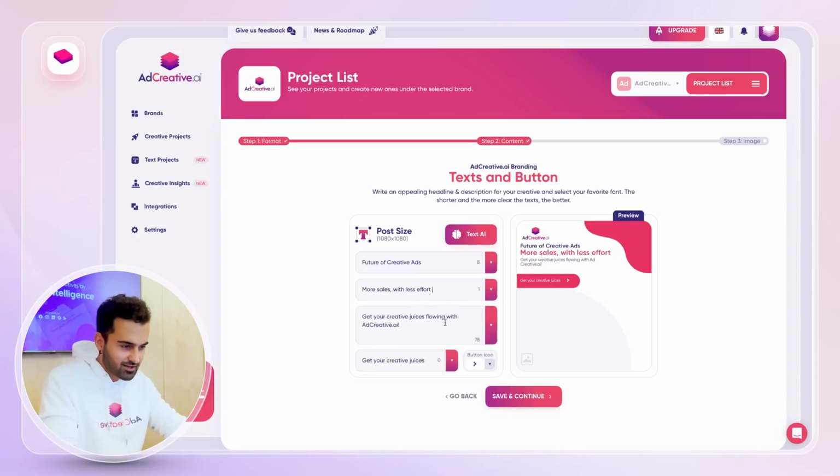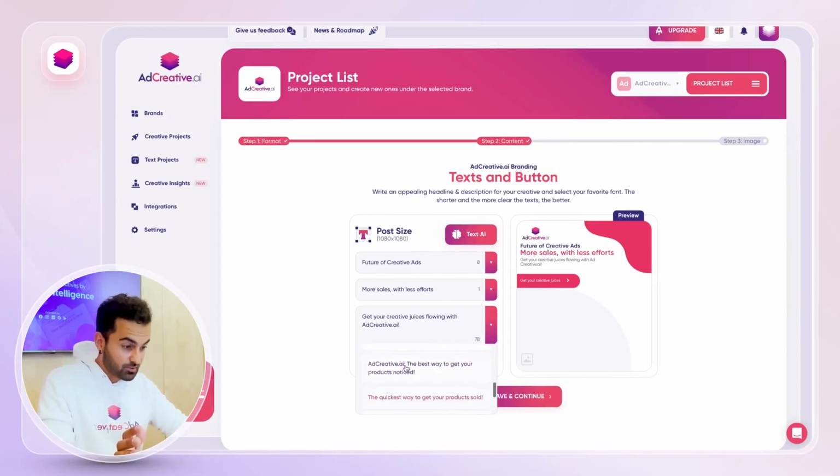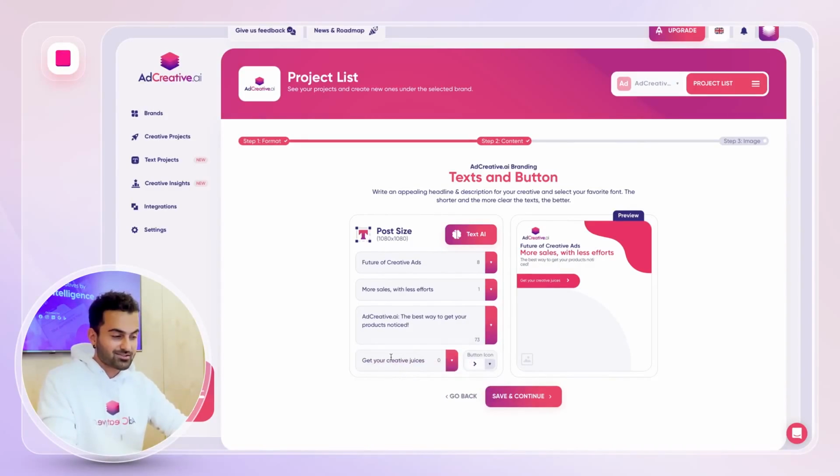That's amazing. Less effort. Get creative juices flowing with AdCreative.ai. That's just super good. But let's see if there's any other thing. The best way to market your products. The best way to get your products noticed. That's just amazing. And this is the call to action part.